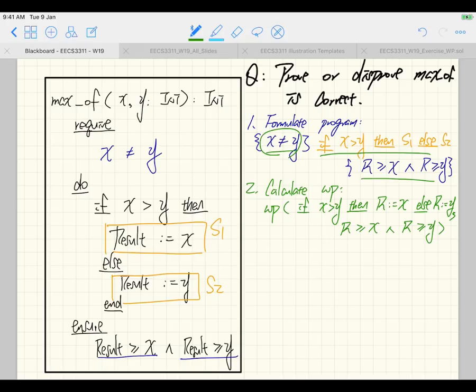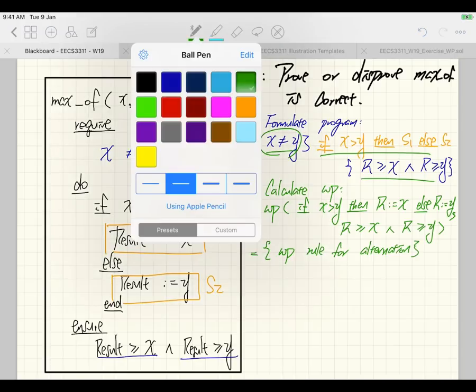Okay, so now what should we apply? What's the rule to use? Should we use the rule for assignments, alternation, or sequential composition? Alternation, right? Okay, you can see the overall structure is really if then else. So now we should say WP rule. This justification step is very important, right? WP rule for alternation. Okay, so now what should that be?